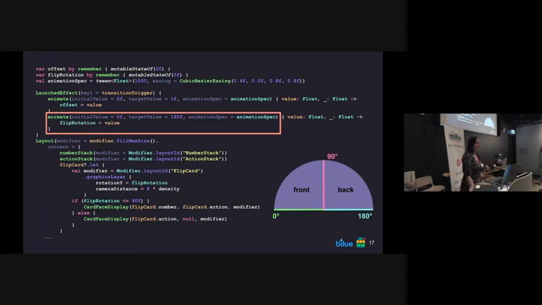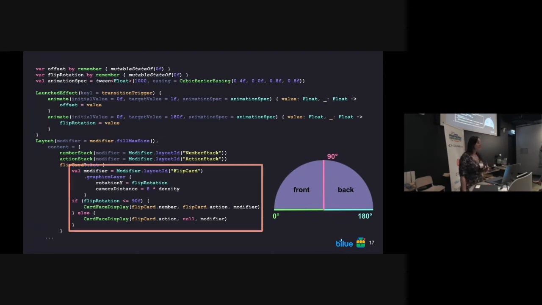Again, I'm using another animation spec here, it's just the same one as before. So how I'm doing this work is by using it in the modifier within the graphic layer, which just gives us that fine control over the distortion of the card, the flipping. So we're just using a rotation in the y-axis for this.